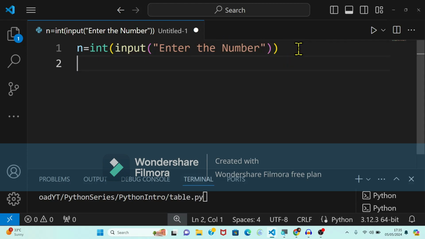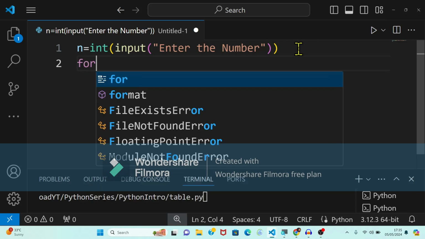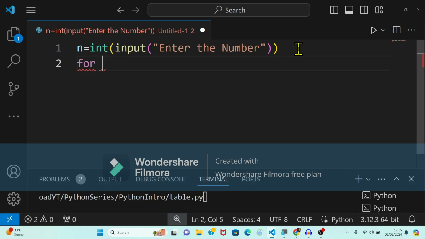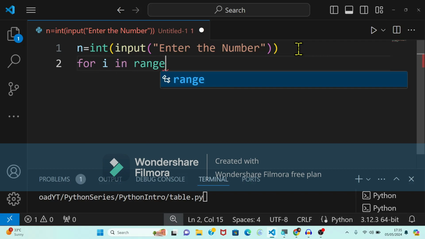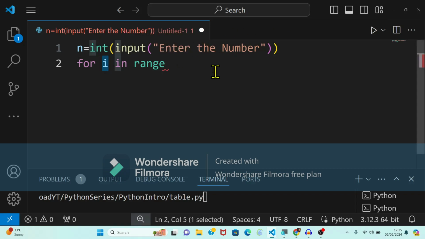Now we are going to print a table, which means we need to use a for loop. Write the keyword for i in range. So i is a variable which we are going to use for the loop. That's why we have given it. You can give any name. I have given the name i to this variable.